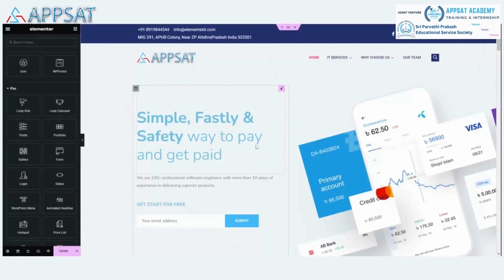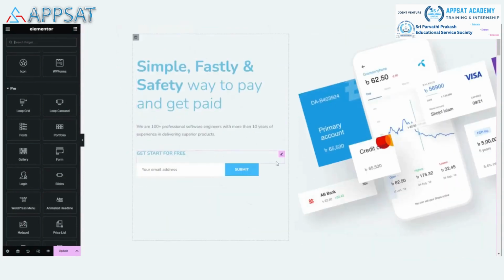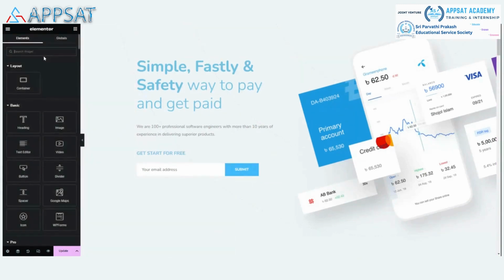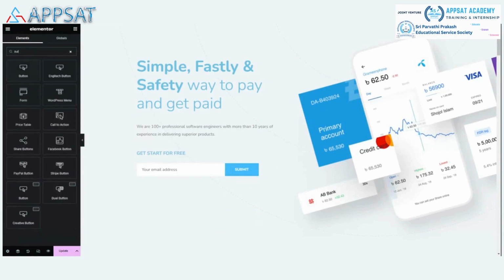Okay, so what we learned the previous week is how to design the layout of a section and how to add a button. So I'll give a recap. If you want to add a button, what you have to do is just type button here and then drag and drop it anywhere you want to add that button.